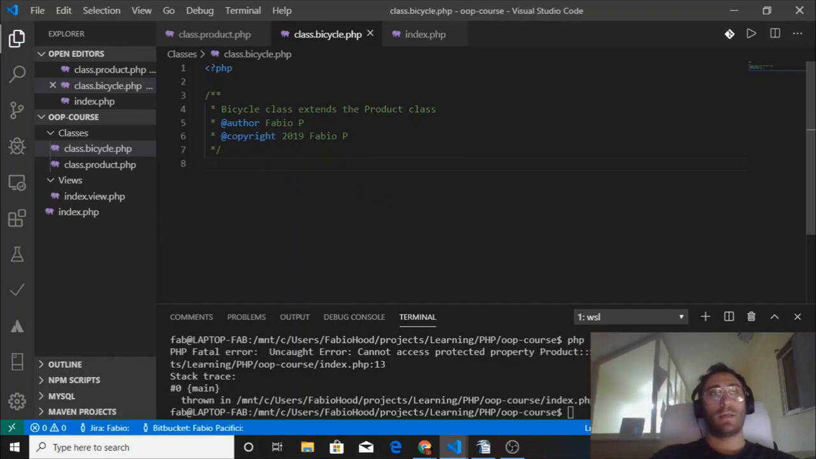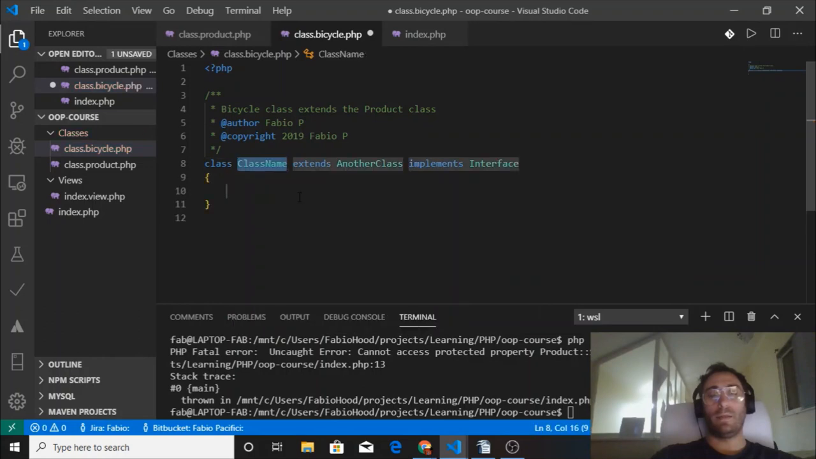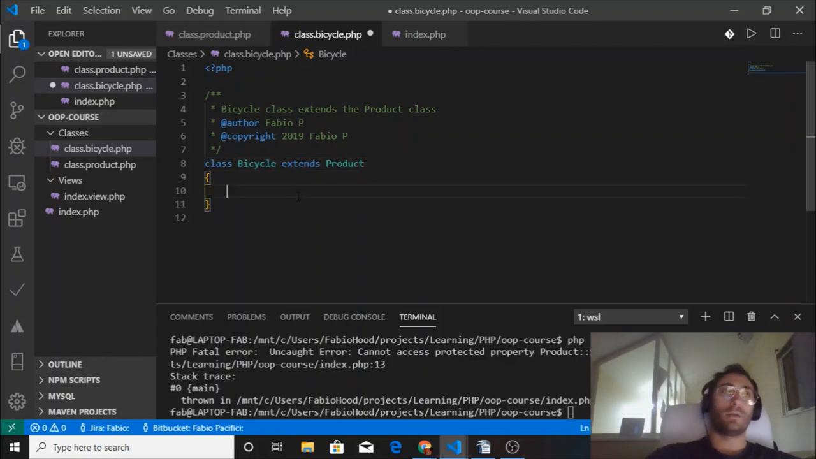Okay, let's add some doc block notes. Okay, and how do we define a class? We define this class in this way. This time it's a bicycle class, and the bicycle class actually extends the product class. It doesn't implement an interface for now, and we are good to go.